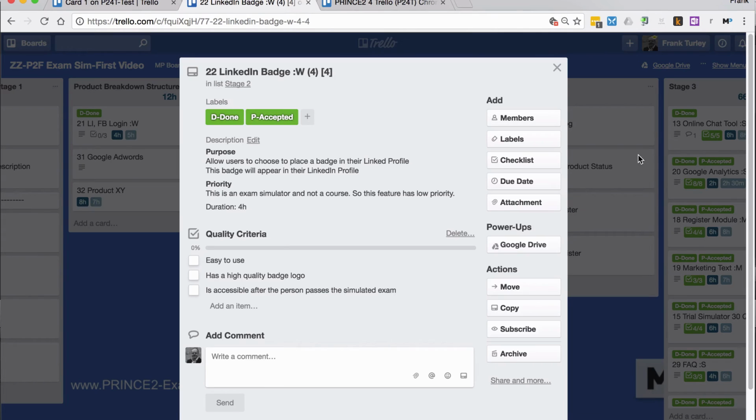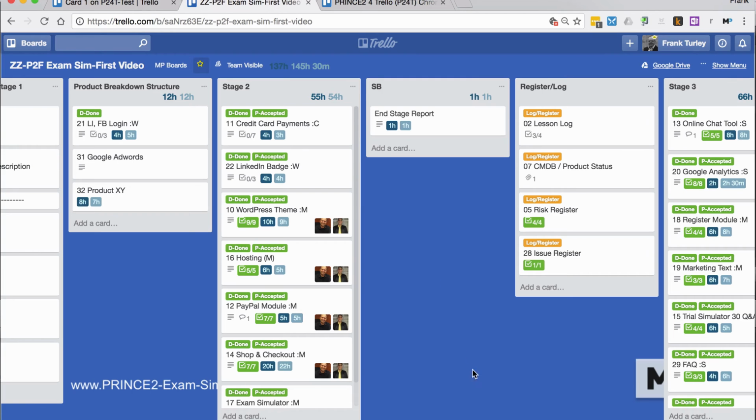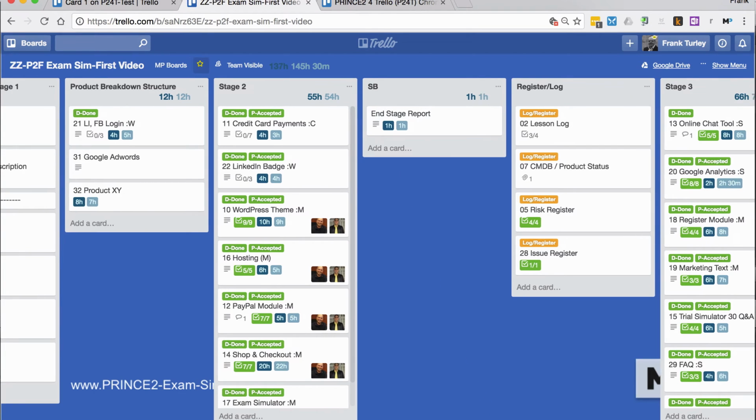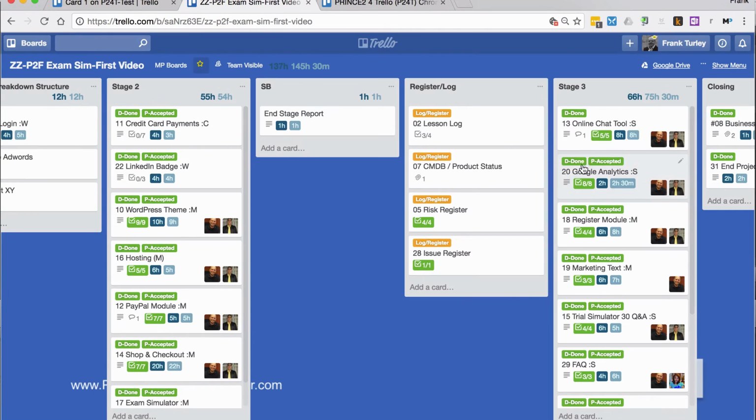And that's why at the end of the project, you will see that in the stages, we have two green labels for each of the products, because the document, that's the requirements document, has been completed, and the product has also been developed and accepted as well.